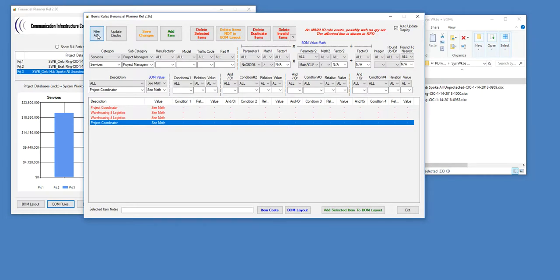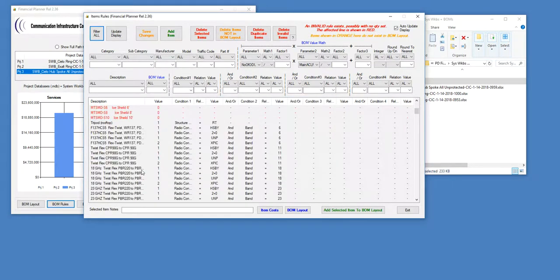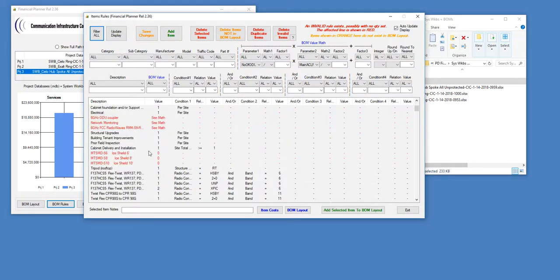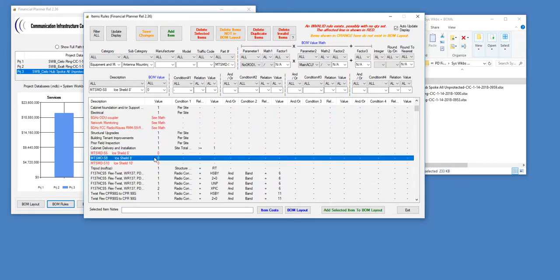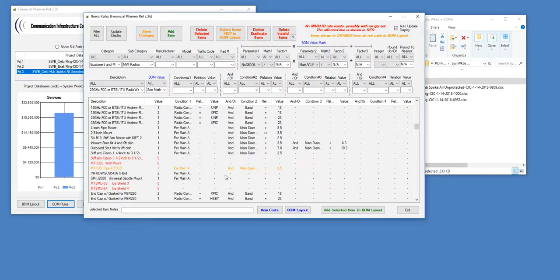Let me just filter all so you can show everything again, and you can see there's a number of reds here, even ones with quantity. 0 is a legitimate quantity, but you're not going to get anything, so it's red. Here's some math that's missing or wrong.